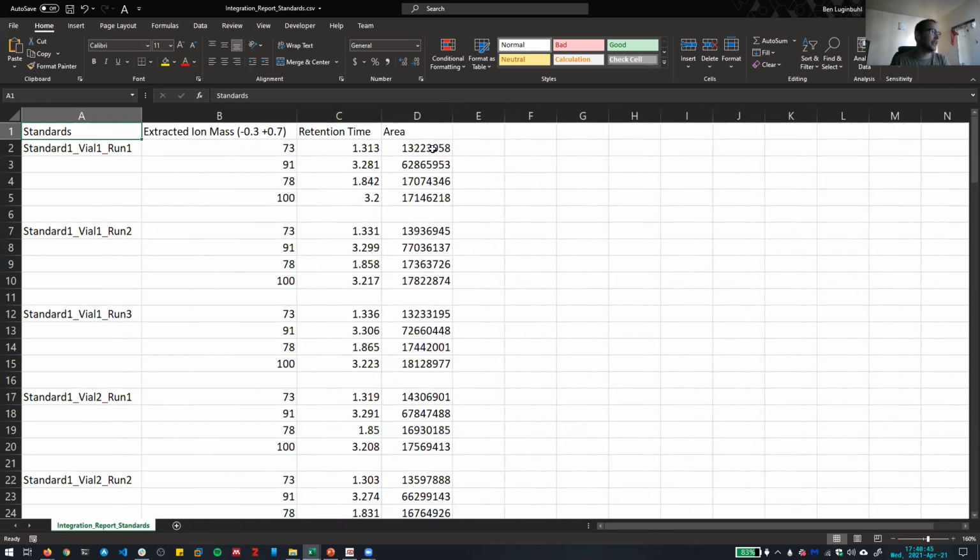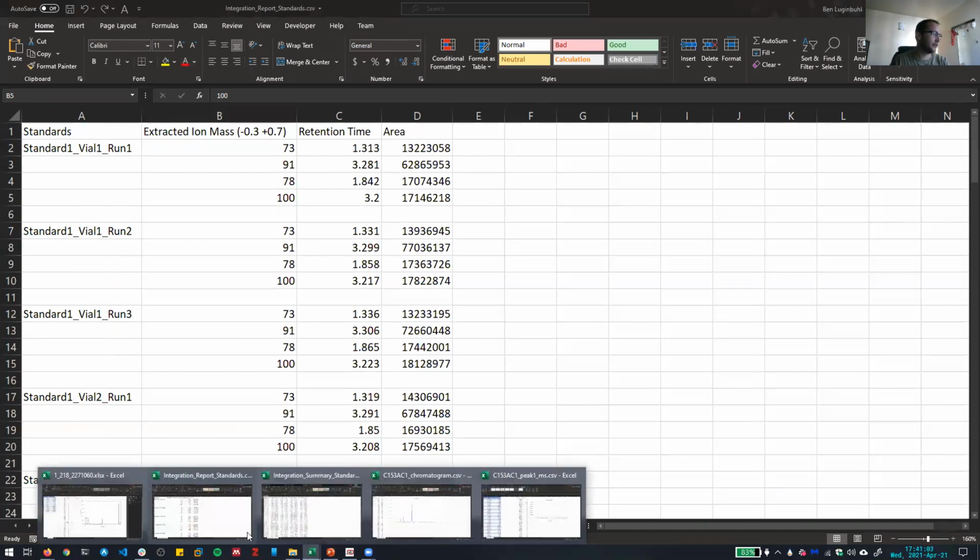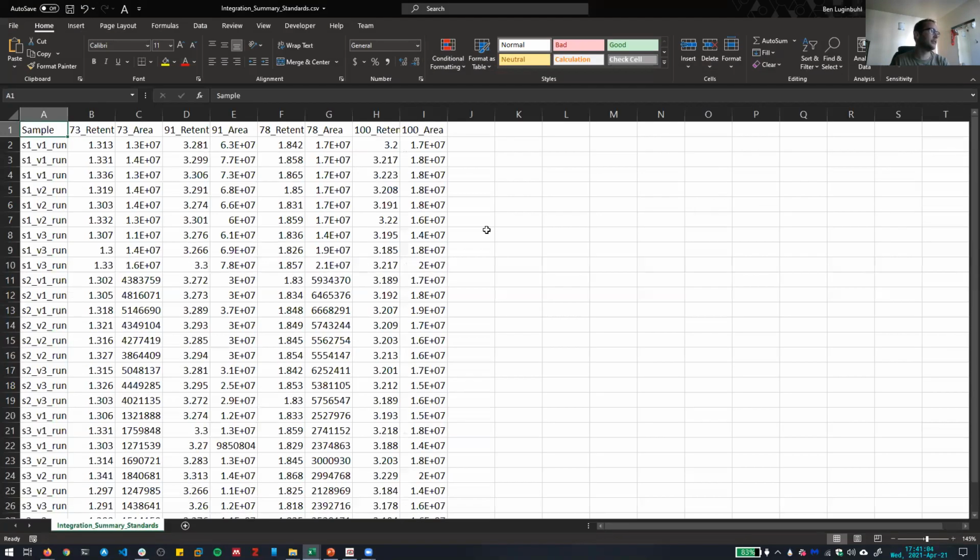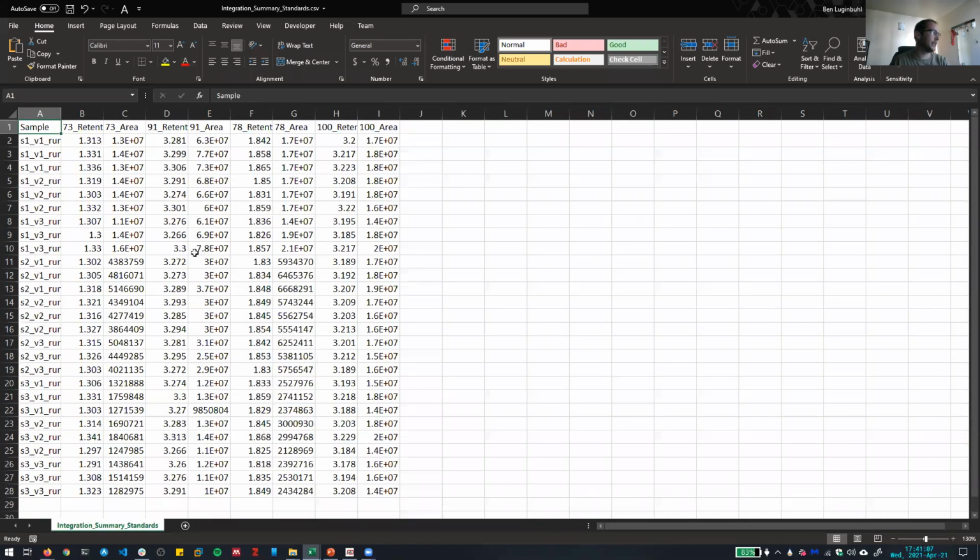And so these data, you'd have to take these and basically normalize the areas to the D8 toluene peak, which we've said is 100, right? And then the retention times also. So it can be a little bit tedious because this data is not in a good format to make use of Excel's functions. And so that's what the integration summary is. It's basically all of those data taken and then just pivoted so that they're in a way that we can apply functions to them much easier.